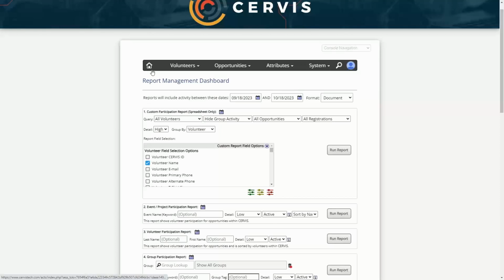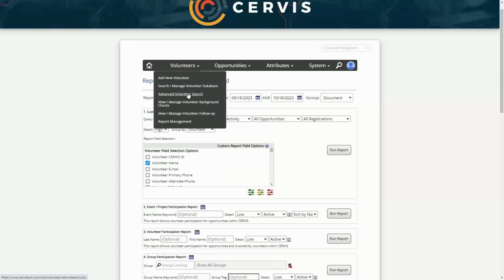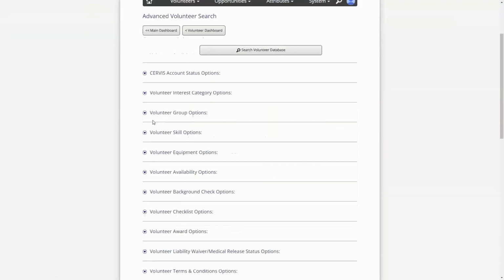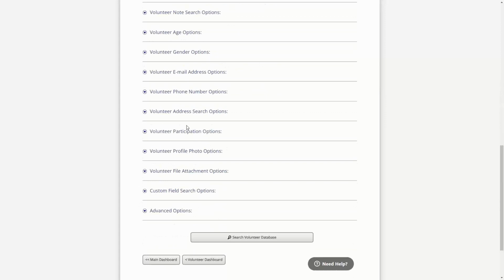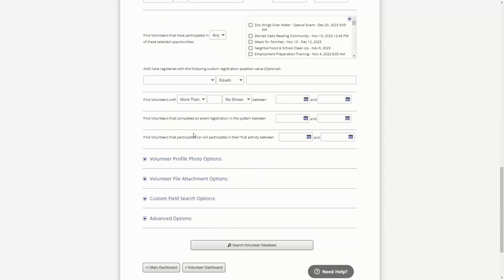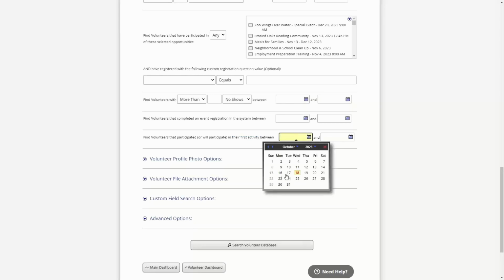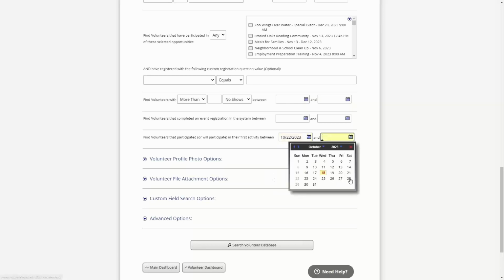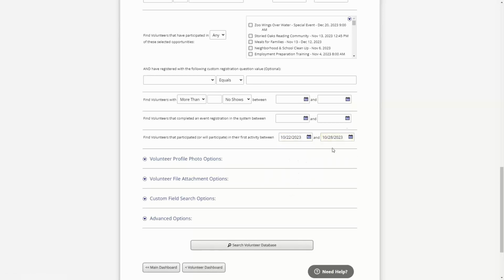Okay, a couple more search options I want to point out. In the advanced volunteer search, there's a few things that I want to point out here. One is under participation options. You can run a search for volunteers that have participated or will participate in their first activity between two dates. So if you want to find your first time volunteers who are going to be here this week or next week, you can run that type of search, and this will just show you people who have their first activity occurring between these two dates.